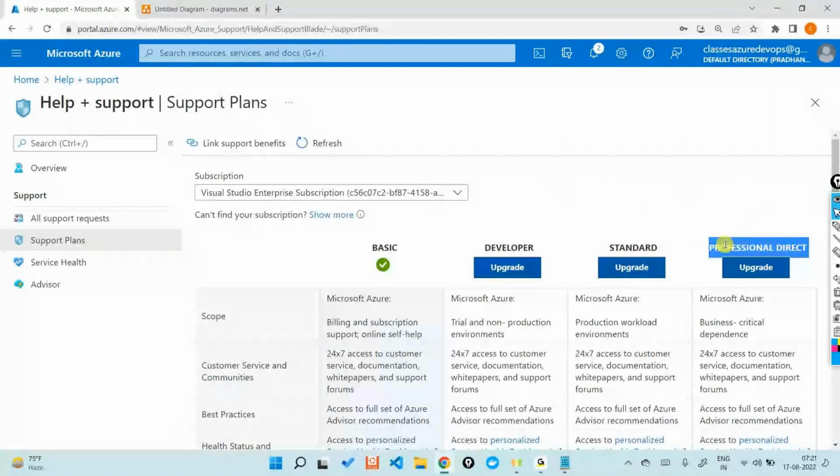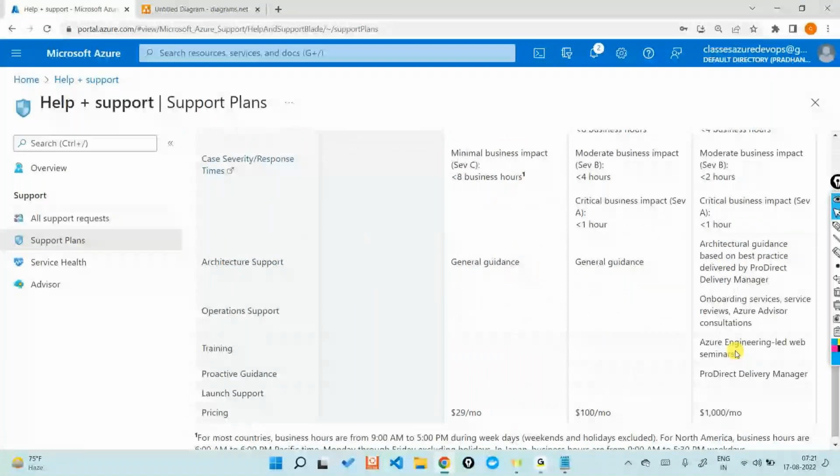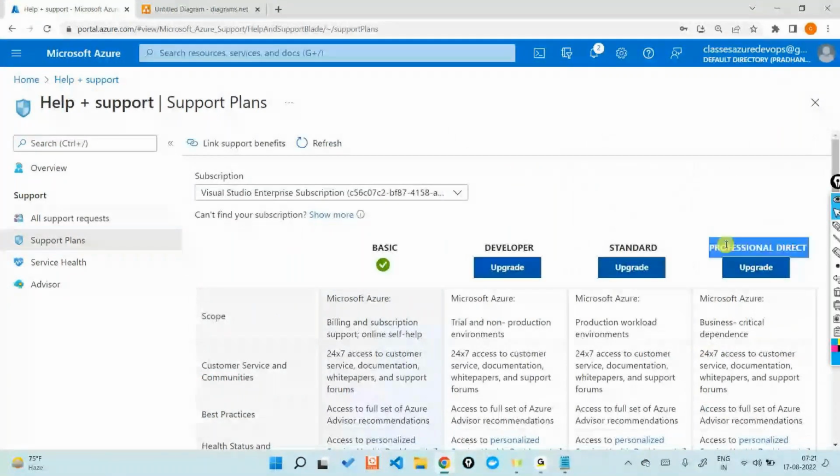This is what an organization normally uses. If you are working with an MNC company, they use this one. Reason being, you get a lot of things like trainings, like Azure-led web seminars and all that stuff. But this is around $1,000 per month, which is around 80,000 rupees per month, that you pay if you are on a professional direct plan out here.